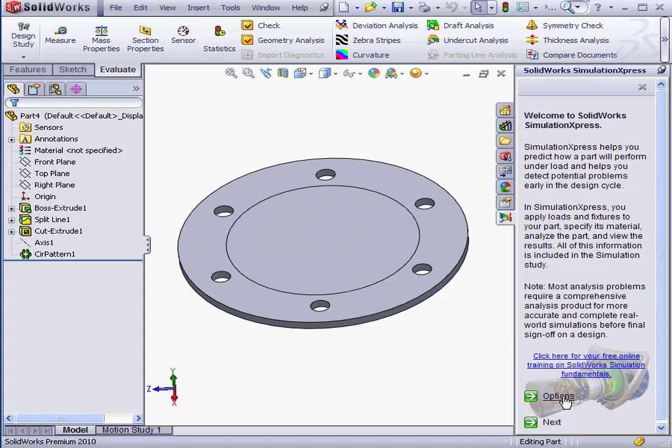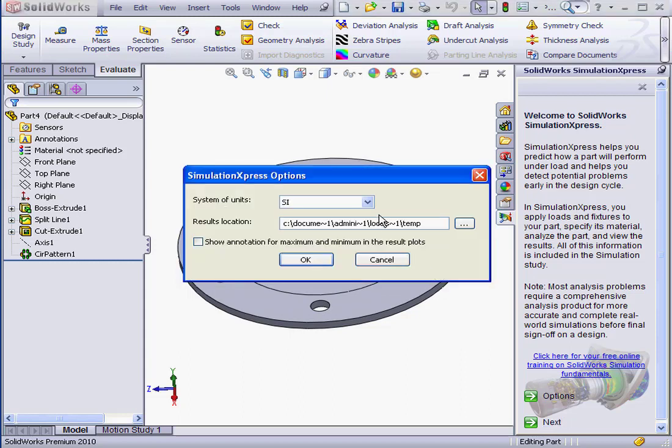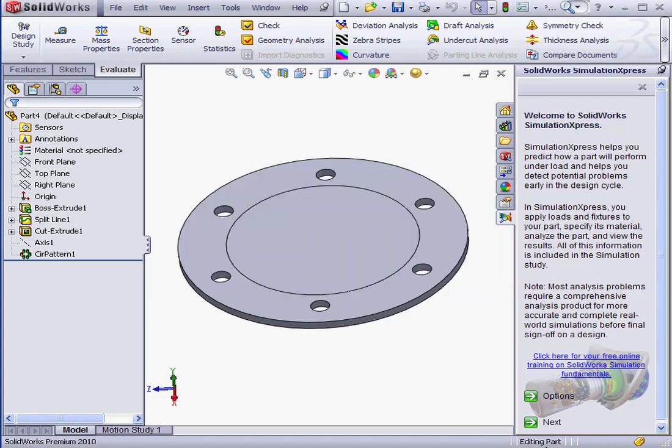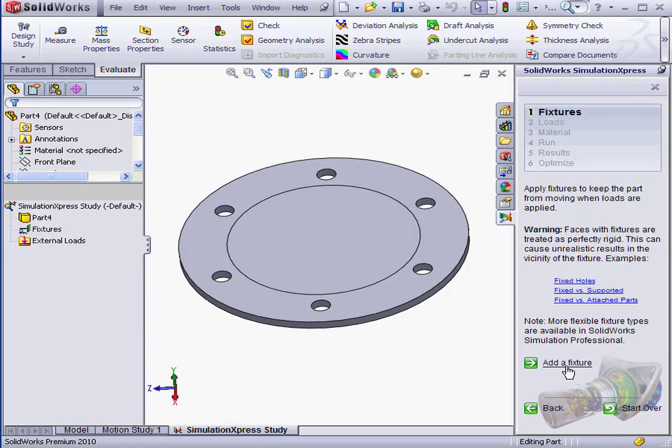Let's click on Options. First, we're able to select a system of units. I'm going to use the English standard. In the Results Location section, I can specify the location of the study on my computer. Note that studies aren't automatically stored with the rest of your part files. We can check this box to show annotation for the maximum and minimum in the result plots. Let's click OK, and let's click Next now.